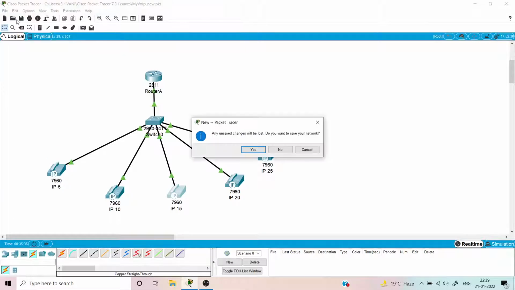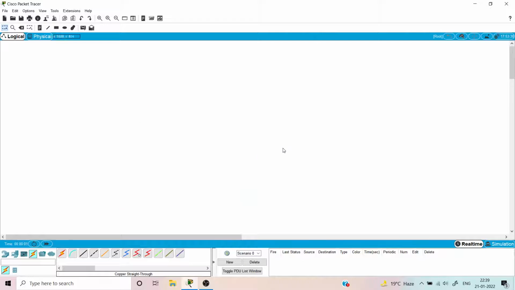Let me create a new file for the same. Okay, so now I have a new file, and as seen earlier, we need three main components: the switch, the router, and the IP phones. We can locate them from this tab at the bottom left, where we can find network devices, end devices, connectors, and some other components. In order to add the IP phones, they come under end devices.